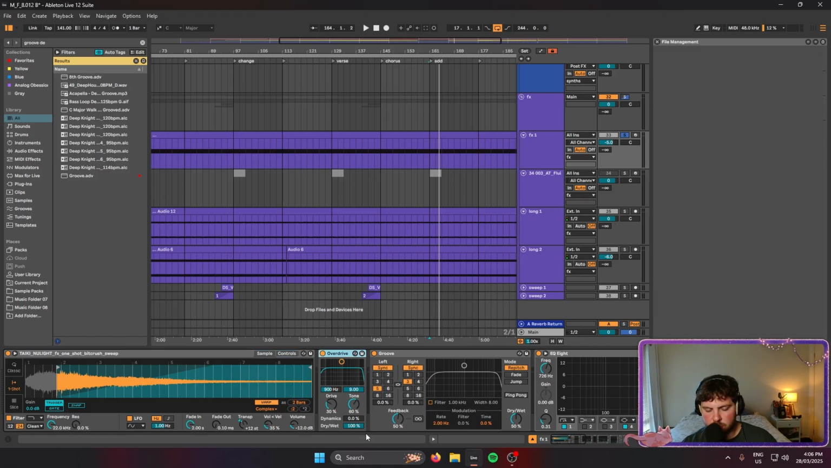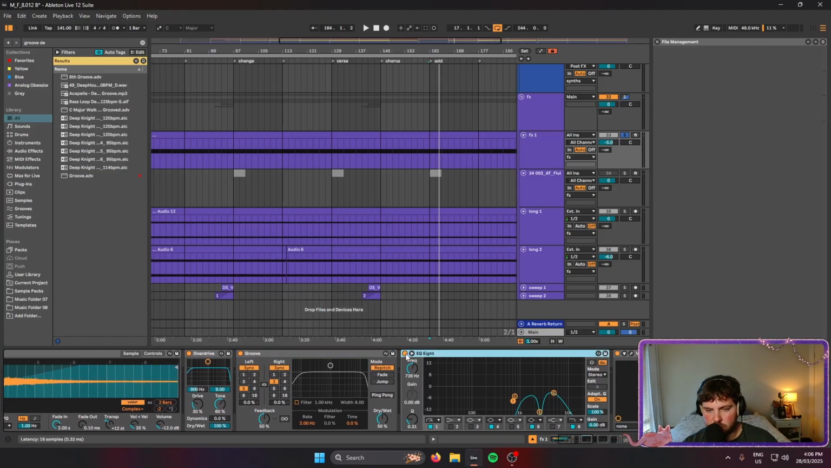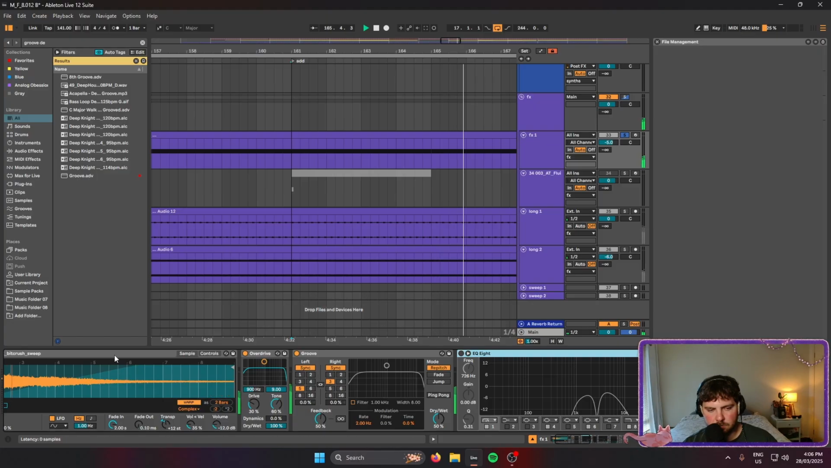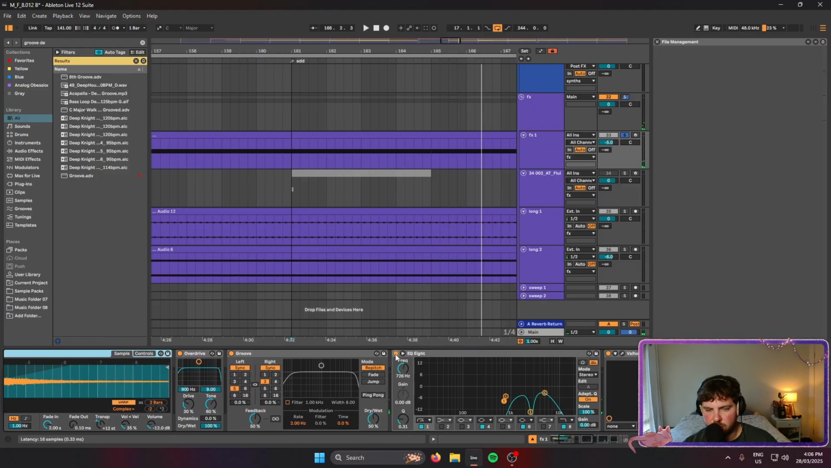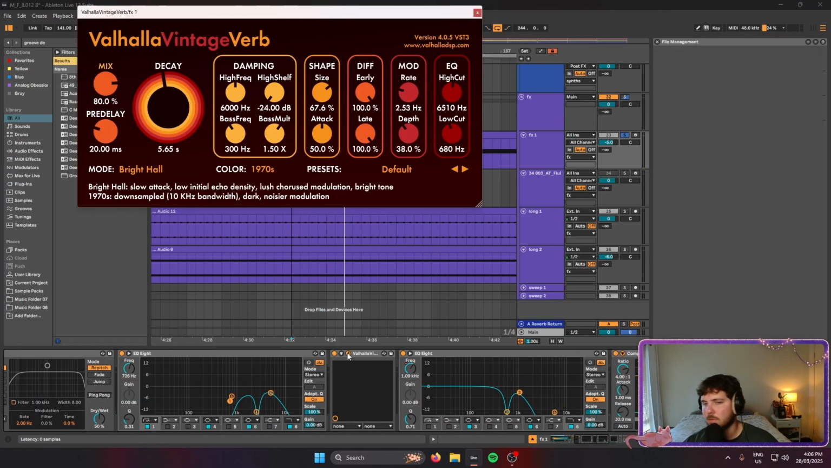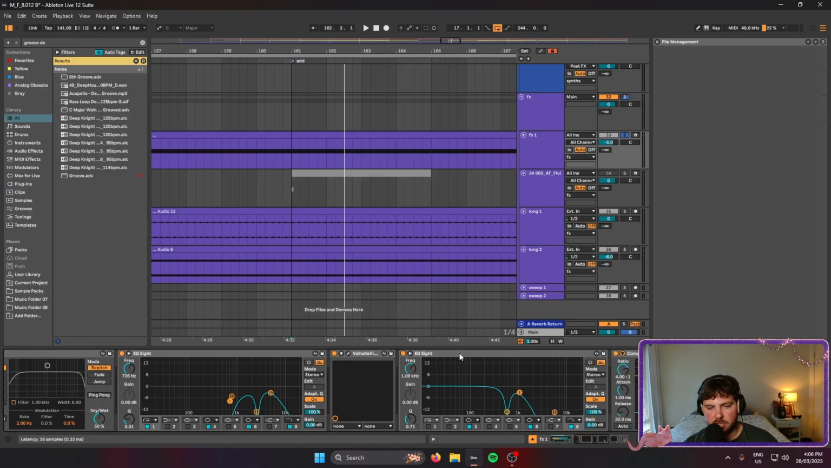Same basically preset. Just push the tone up a bit, driven it a bit more with the groove. EQ'd it a lot. Without it. Kind of sounds like cicadas, but with the EQ. Valhalla Vintage Verb, doing the same thing. Another EQ.